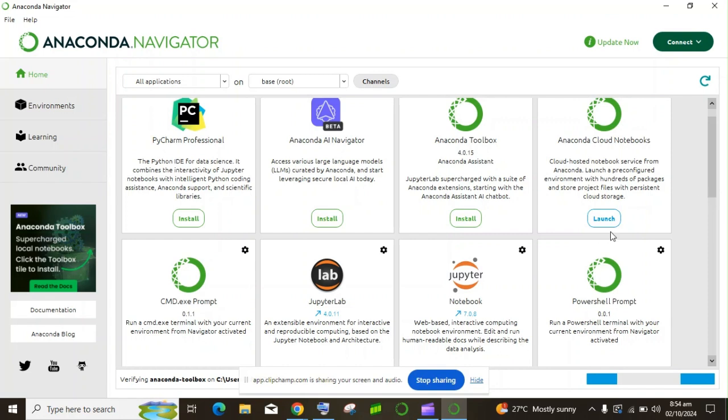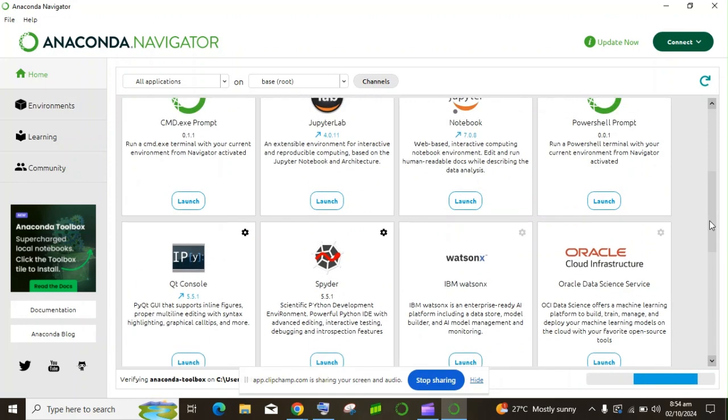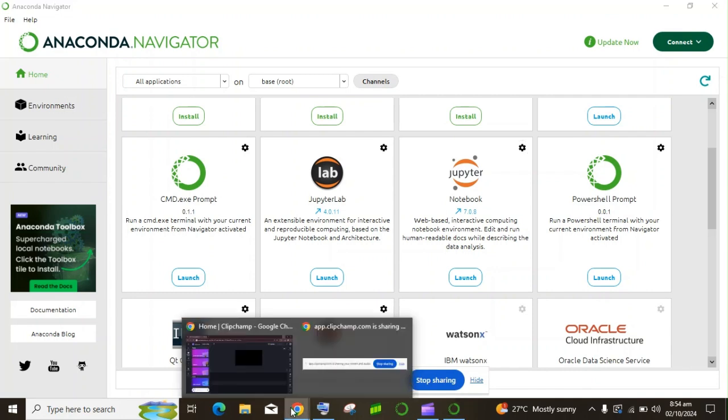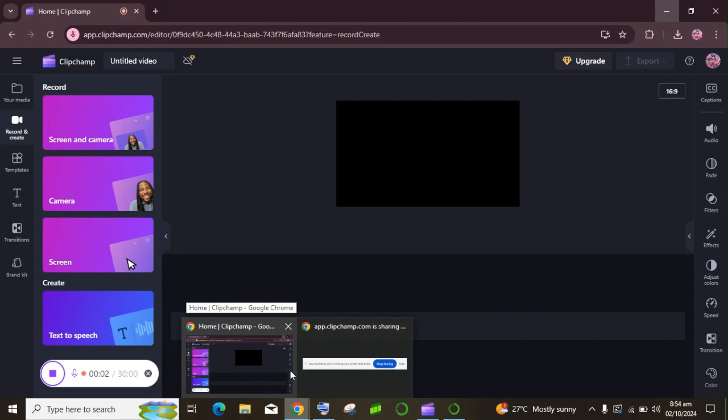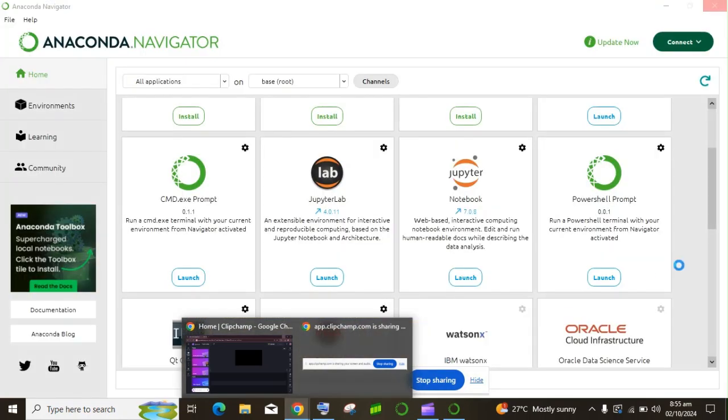You can see PyCharm Professional, Anaconda AI Navigator. Everywhere AI is there. It's not surprising. So first of all, you just launch your Jupyter. This is the Jupyter Notebook. You just launch it. It's launching the Jupyter Notebook. It launches it either using Microsoft Edge or Google Chrome. It needs a browser to run. That's what happens with the Jupyter Notebook interface. It always needs a browser to run.